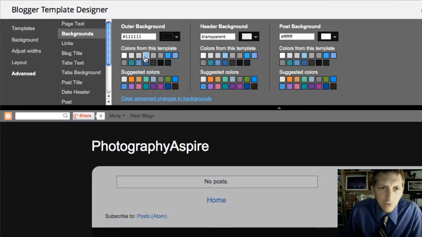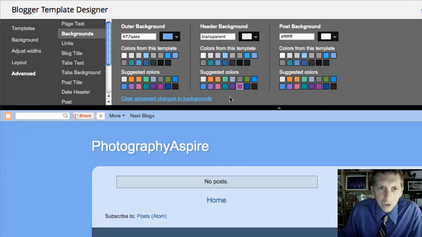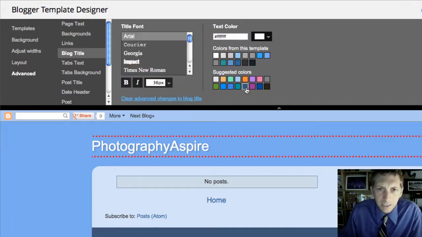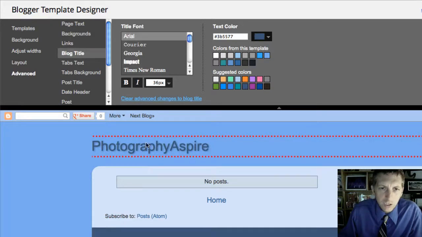So I would clear advanced, maybe choose a lighter, happier color, and then choose your other things. But again, make sure the colors look good and flow well together, and that they're contrasting colors. They're very easy to see. Okay. You can also change your link color and the blog title. Again, maybe something more darker, contrasting, just something that looks good.